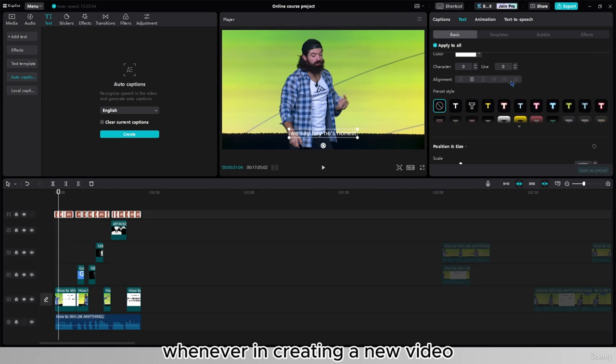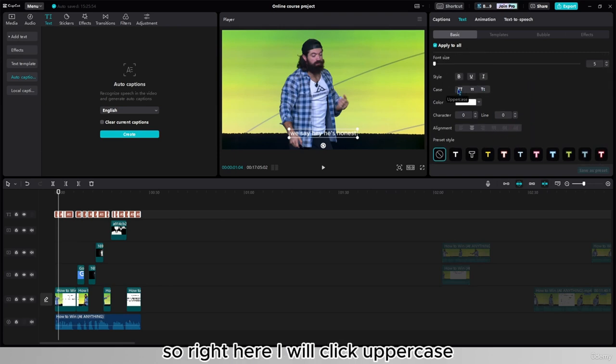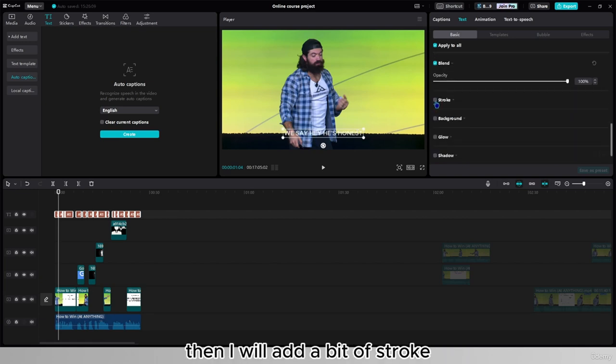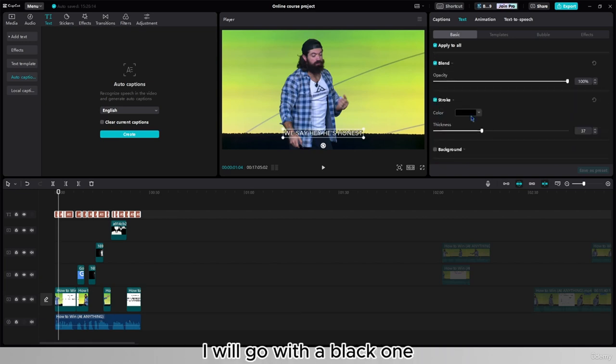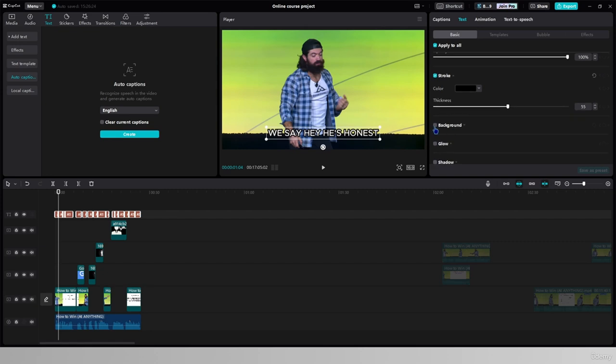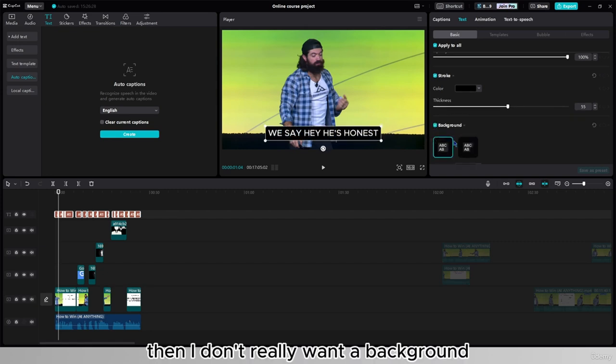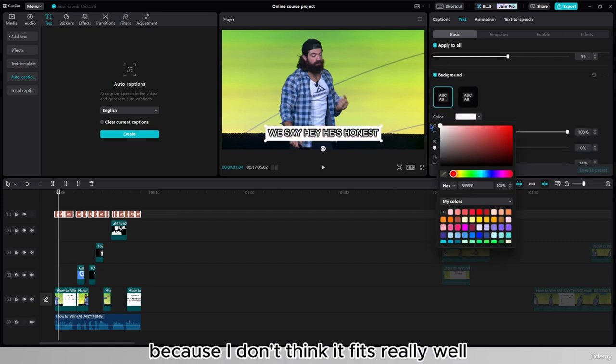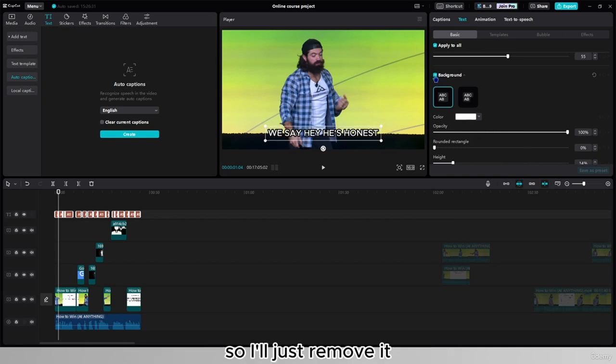Now let's customize the text. Whenever I'm creating a new video, I always make a different text. So right here I will click uppercase so that all the letters become uppercase. Then I will add a bit of stroke. I will go with a black one and make it like that. I will also increase the size of the text. Then I don't really want a background because I don't think it fits really well, so I'll just remove it.